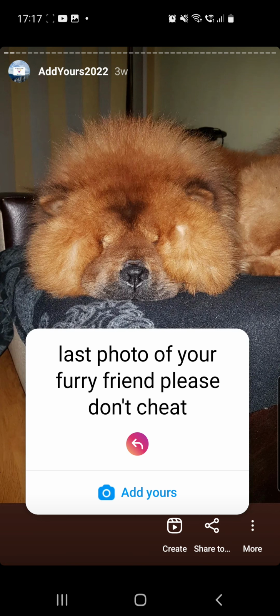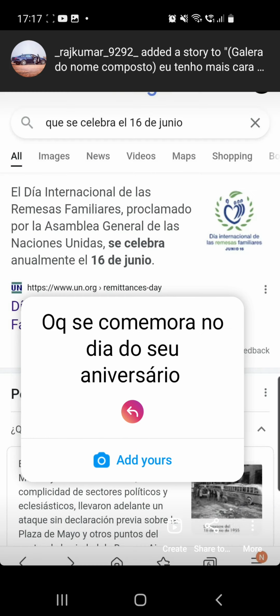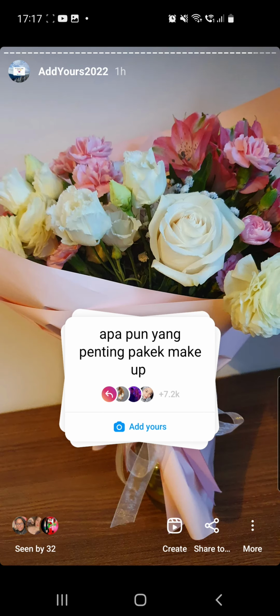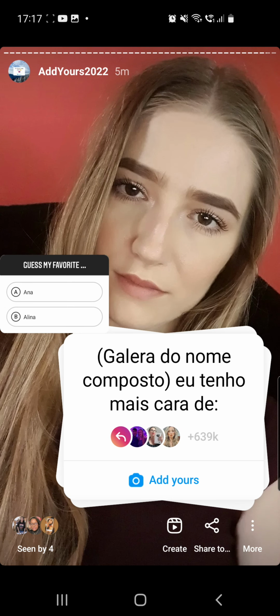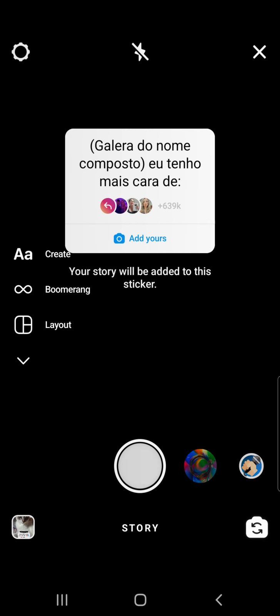And here you have to tap until you find the desired sticker, just like this. And you can also check my other viral trends if you like. So there we have it. Click on the Add Yours button.